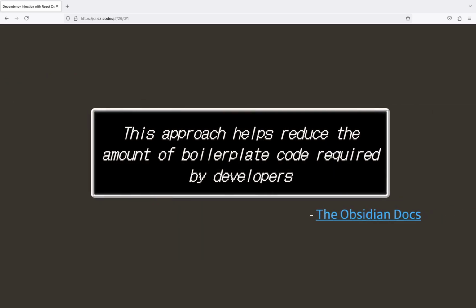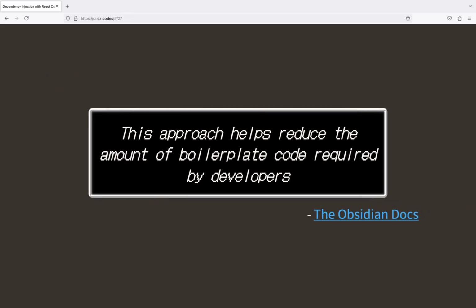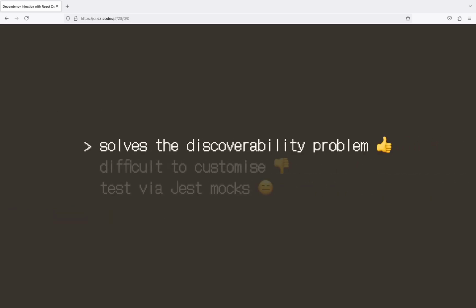So the Obsidian docs claim that this approach helps reduce the amount of boilerplate code required by developers, which to me seems like a bold claim for a library that requires that you wrap every single import in a JavaScript class, but that's what they're going with. Generally speaking, though, this absolutely does solve the discovery problem, because we have that graph there. We can see where all our dependencies are, and we know the relationship between them. We're not going to run into a situation where we forget to inject something.